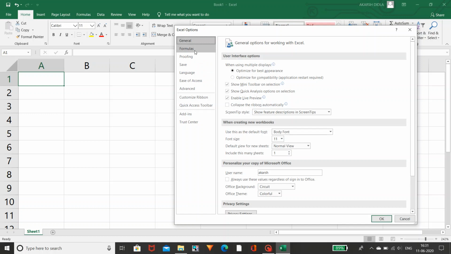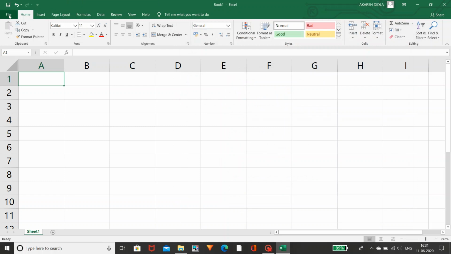You can see formulas, proofing, save, languages. These options are available here. While explaining each and every menu, each and every option, I am going to explain these. So let's close this. Hope you understood about the File menu.